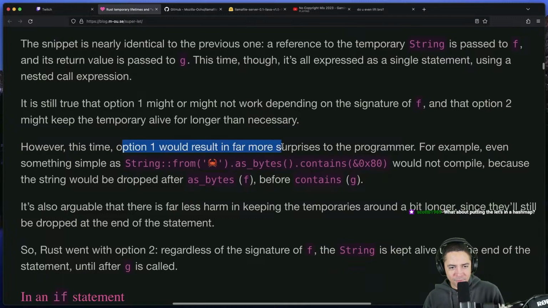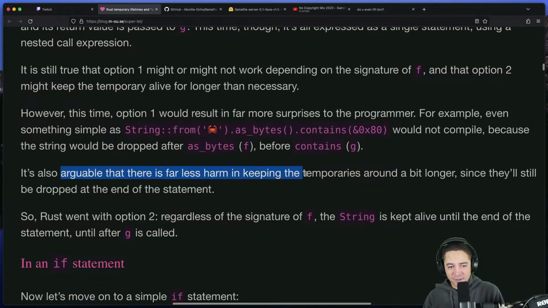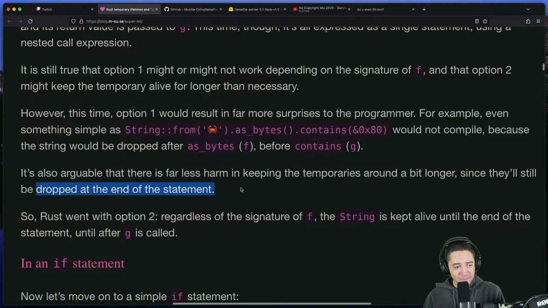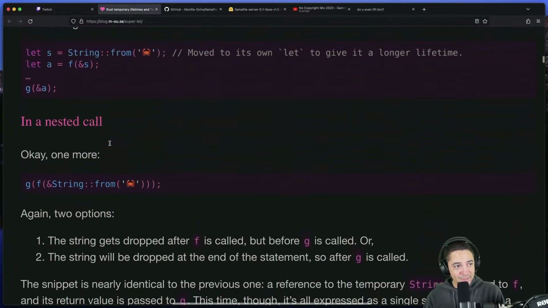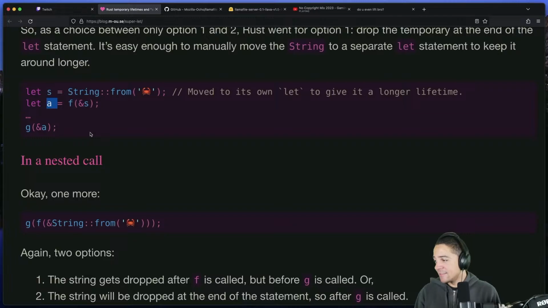However, this time, option 1 would result in far more surprises to the programmer. Yes, something as simple as string from as bytes contains would not compile, because the string would be dropped after as bytes, right, before contains. It's also arguable that there's far less harm in keeping the temporaries around a bit longer. That is true, since they'll still be dropped at the end of the statement. That's what I think this person was saying with let, right? Like, this is fine because eventually when G gets called, S and A are both dropped, right? So yeah, that makes sense to me, right?